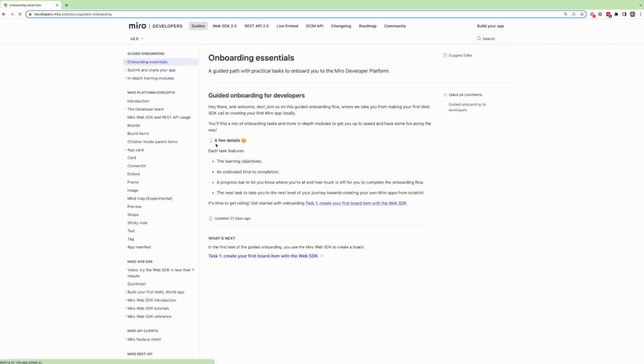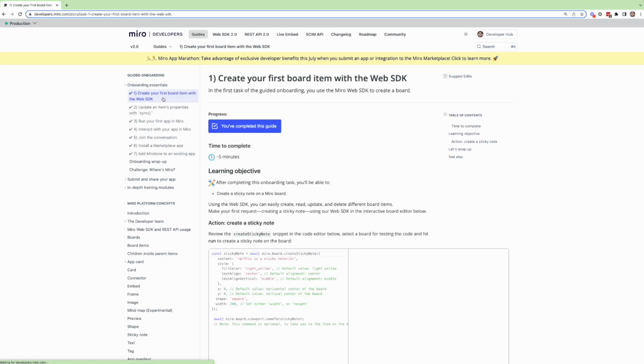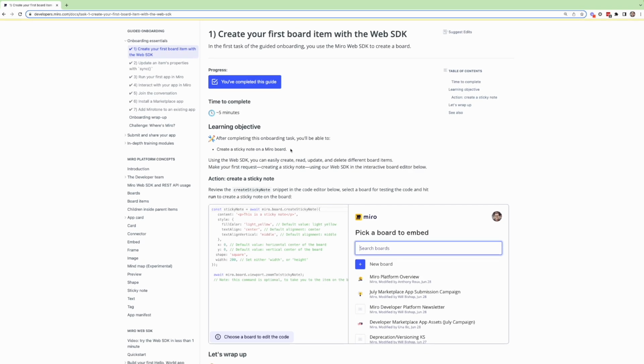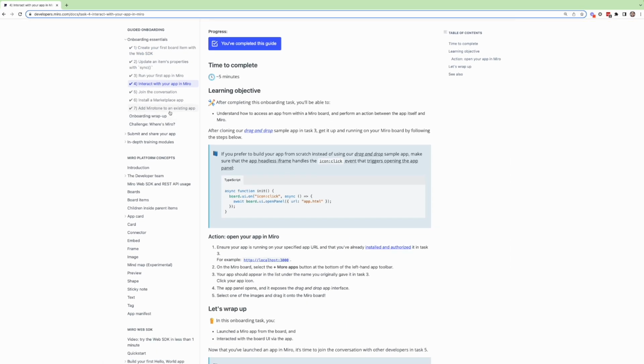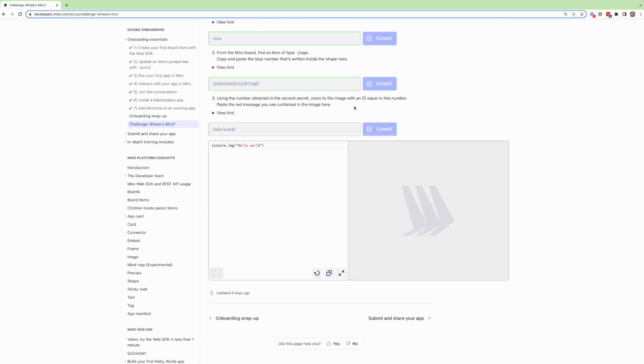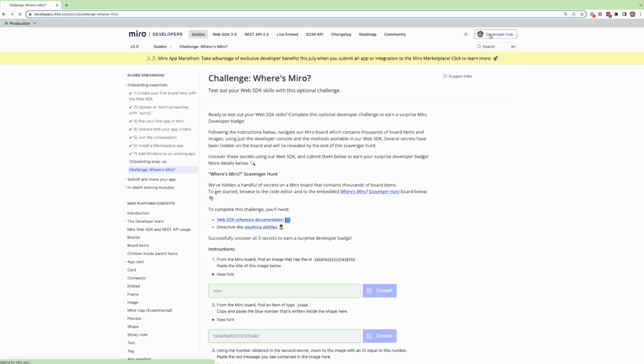But if you hadn't, you could click here to see what our onboarding essentials look like. This is a series of guided tasks that take you through a number of different short activities to help you learn how to use the Miro Web SDK. Everything from creating your first sticky note to interacting with your app in Miro to our developer challenge to test some of the skills that you've managed to learn so far. This challenge builds on each of these tasks and allows you to test out your knowledge and work with an embedded Miro board, which we'll come back to in just a moment to talk about some of the cool technical details behind that. So back to our developer space.